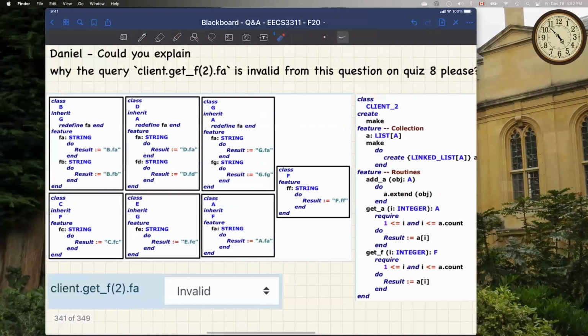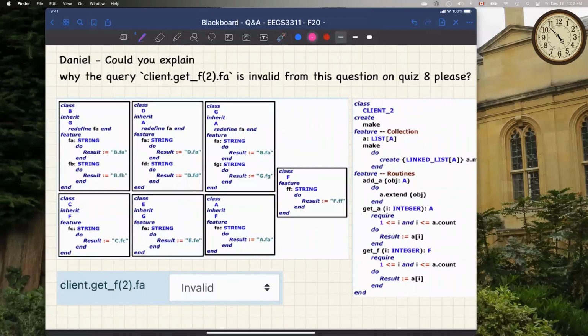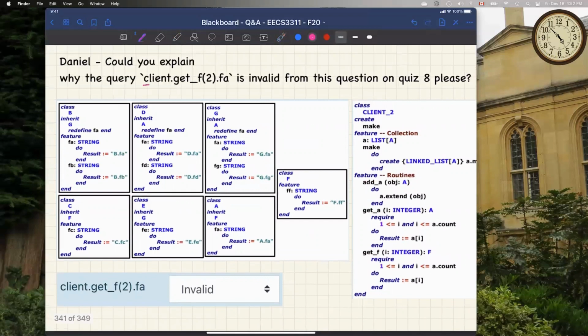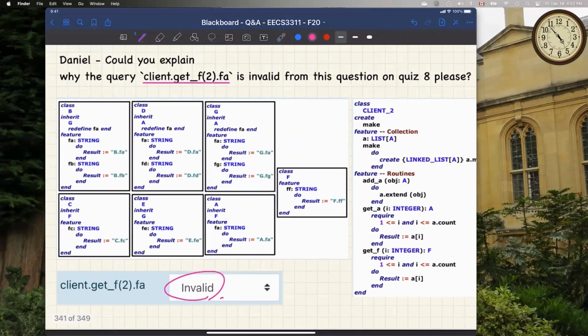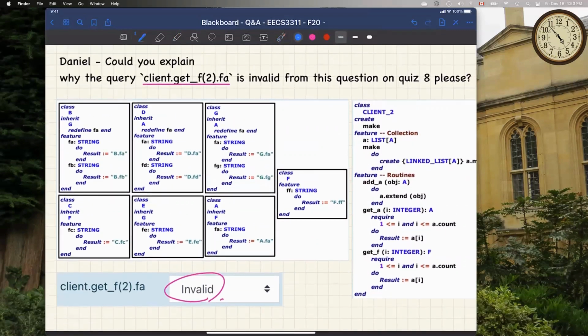Okay, Daniel was actually wondering about this particular scenario. So now we try to do clients.getF and then 2.fa, right? That's the call we are trying to make. However, somehow it is invalid. So why is that? Let me just write it out over here. In order to see, we want to break it down into different pieces. Clients.getF, and then at index 2, and then dot FA. So now this is simply not valid, which means it wouldn't compile.